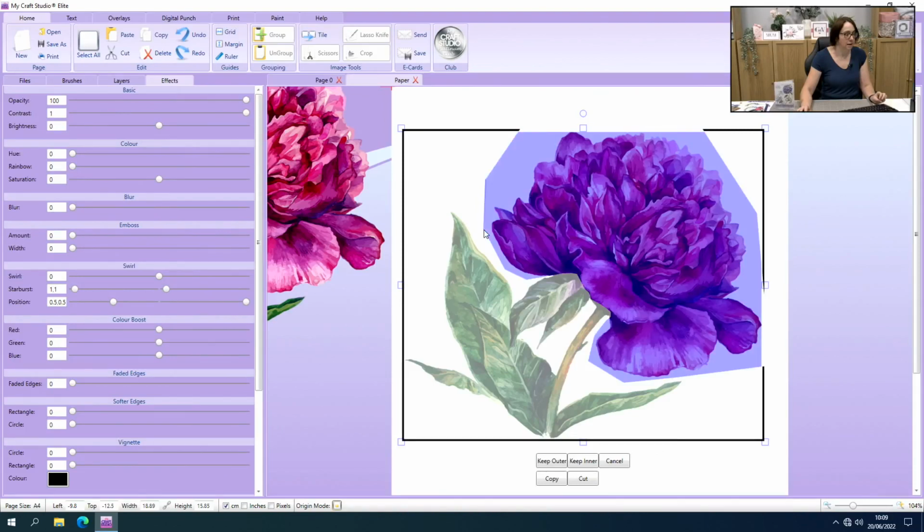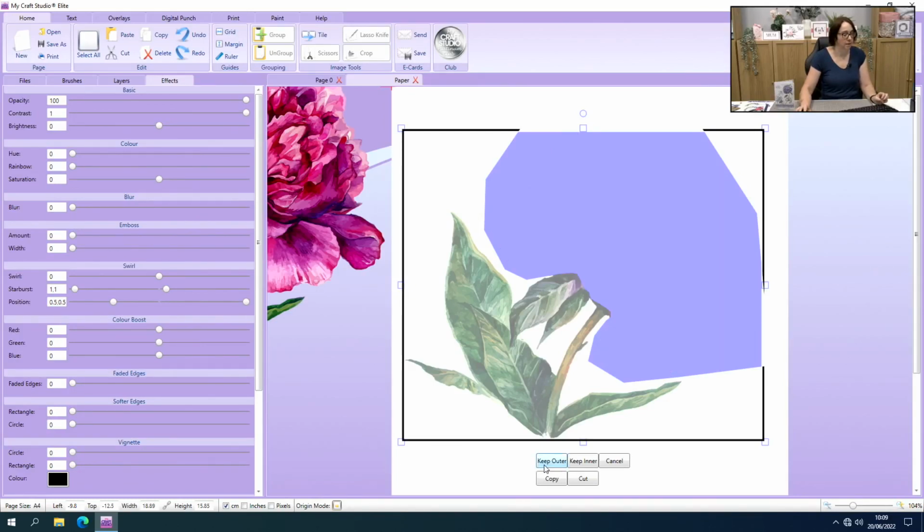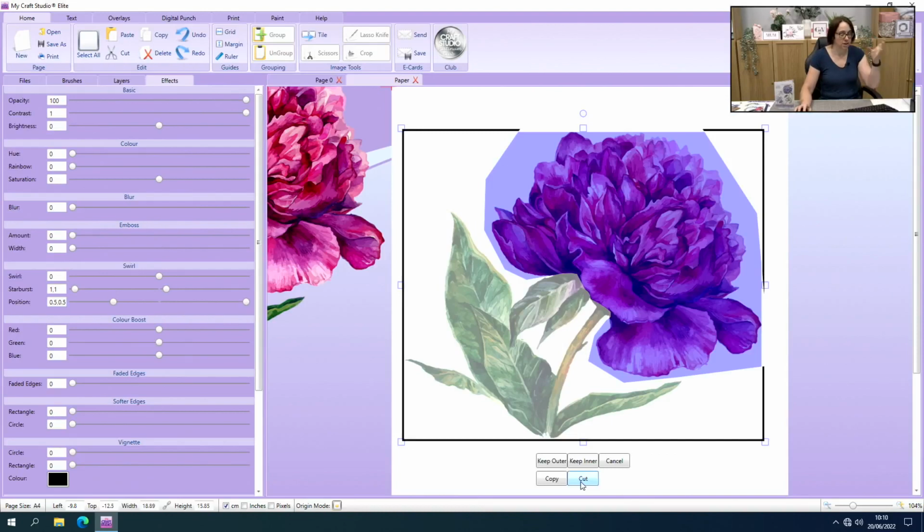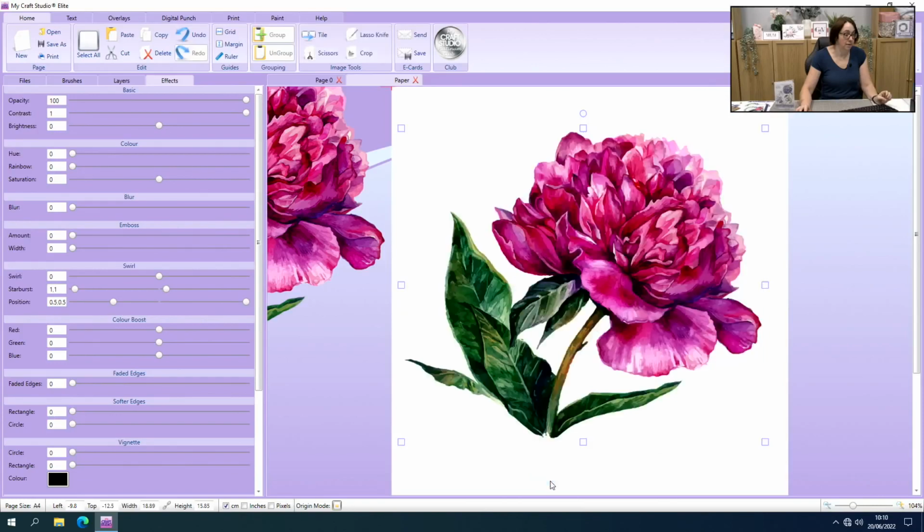So when you click that, you see we've got the blue selection. So now the buttons underneath this box say keep outer, keep inner, cancel, copy and cut. Cancel just takes it back to the original image. We can keep the outer, which keeps everything outside of that blue box. We can keep the inner, which keeps everything inside, so that gets rid of the leaves. We can cut it, so it will actually cut it off and then we can paste it onto a different project if you've got two pages open. Or we can also copy. If we copy it, it's put it on our virtual clipboard.